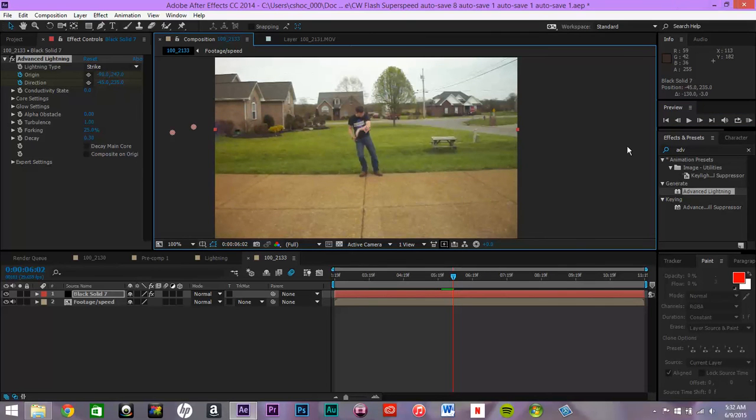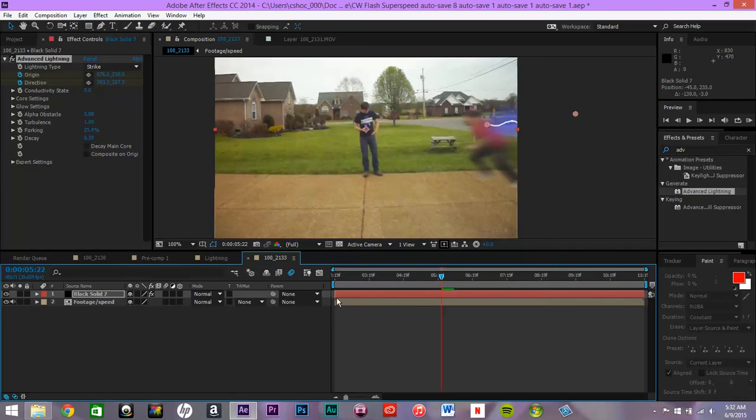Okay, so now we're just going to drag it off. So there you go. You have your lightning following you all the way across. We're just going to trim this down here, that way you don't have this big red bar everywhere.